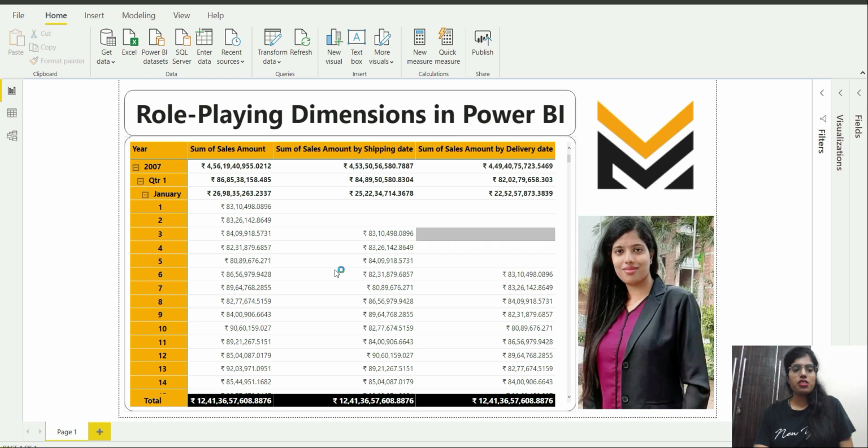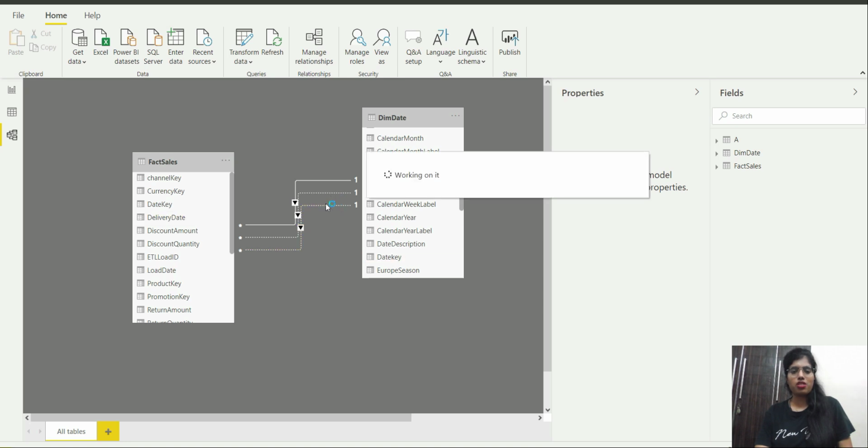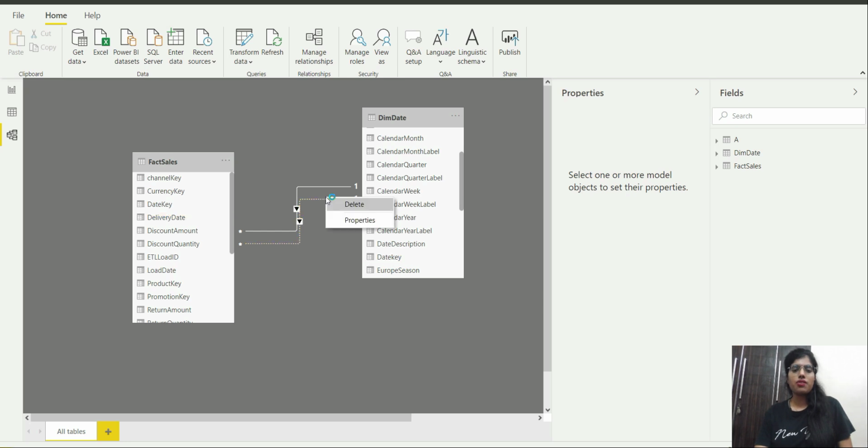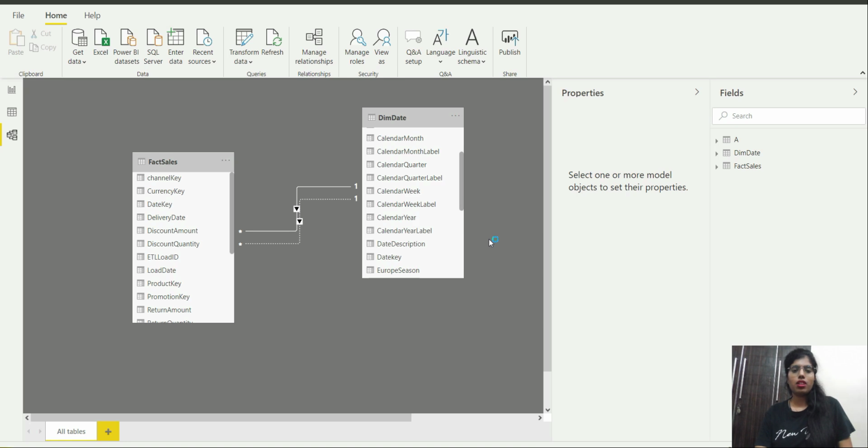In this particular case, we should directly go to the model. What I'm going to do is just delete these relationships, so that I want you to understand this from scratch. When you load these two tables, dim date and fact sales of the Contoso database, you are going to see this particular view in model view.